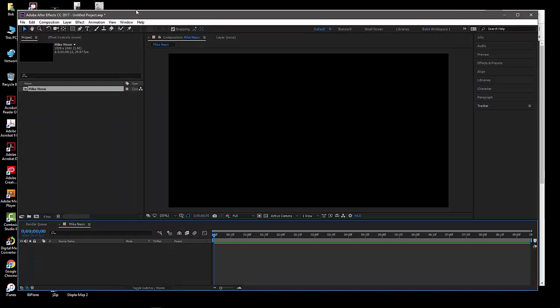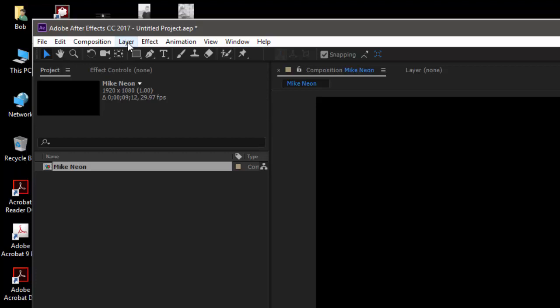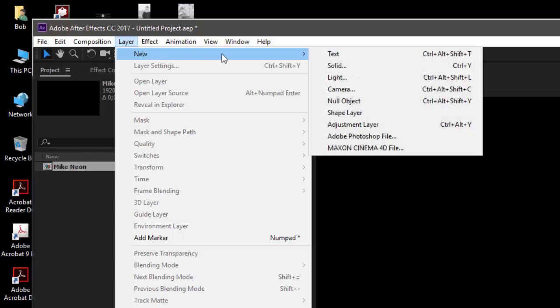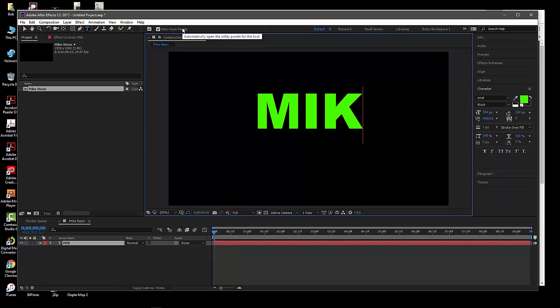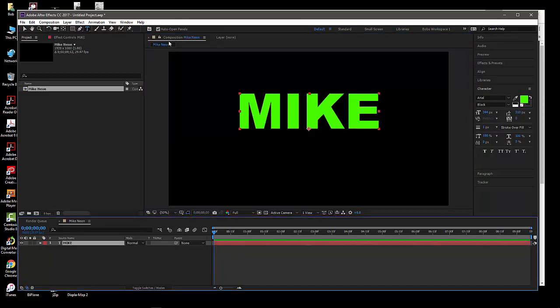The first thing I like to do within my composition, which happens to be your workspace where your layers are going to be set up, is select the layer at the top. On a new layer, we're going to put some text. Let's just call this something easy like Mike. Now let's see. I've got it set up.